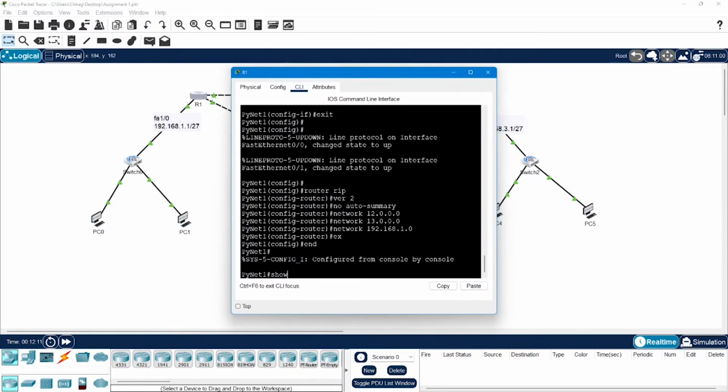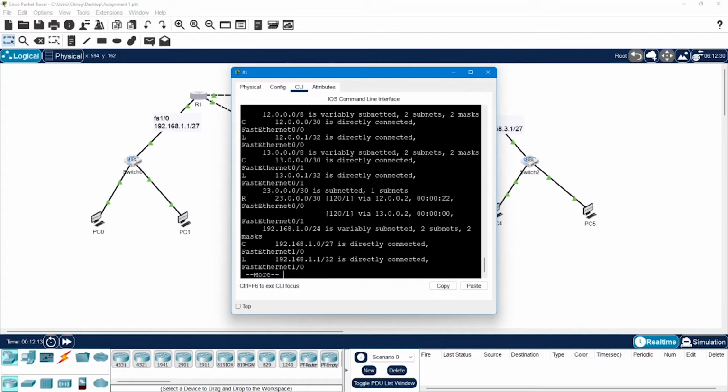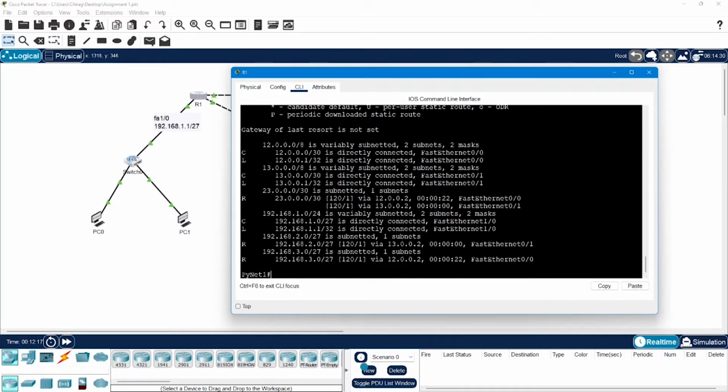I'll say end show IP route to check the routing table, and we can see there are some routes in the routing table which are learnt via RIP. So there is a RIP route towards 23.0.0.0/30. Since we have used version 2, that is the reason we are getting it as a /30 route. Otherwise, if we configured it with version 1, then the route will be received with the default subnet mask. That means this route would be there but with a /8 subnet.